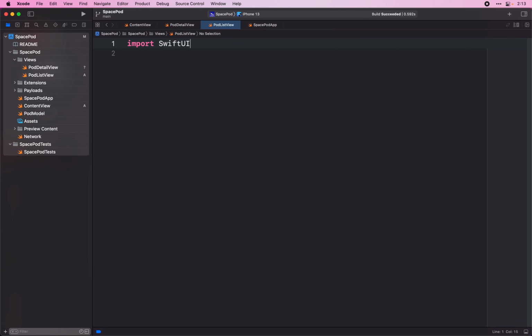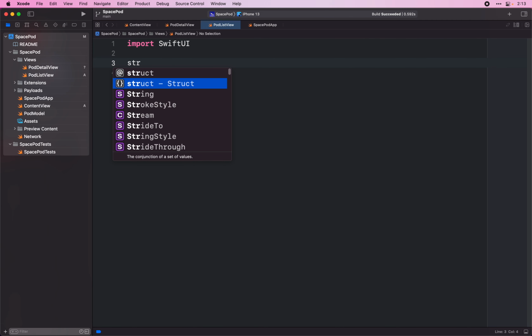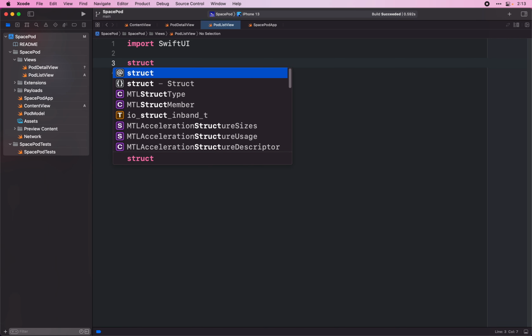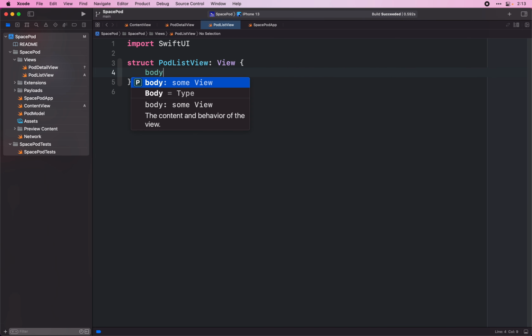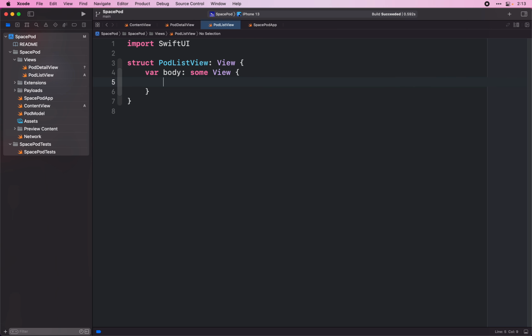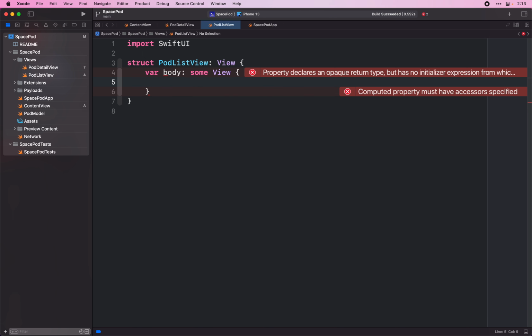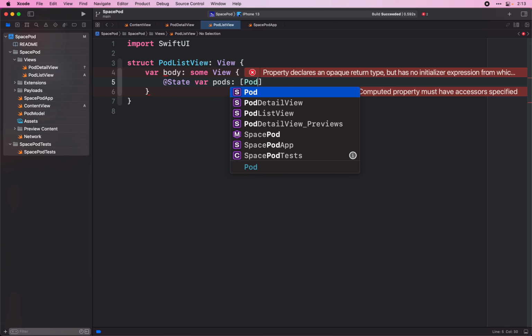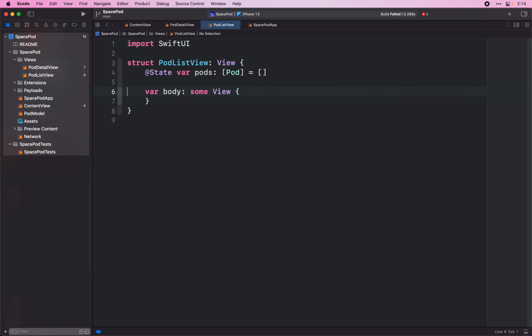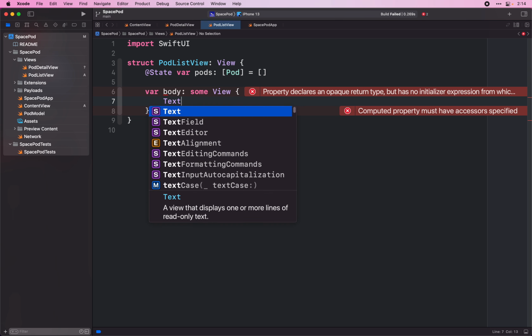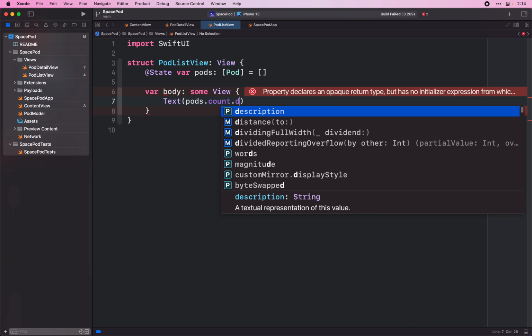And we'll import SwiftUI. And we'll see if we can get the autocomplete to do this like we need it. PodListView, sometimes it does, sometimes it doesn't. If I type body, there we go. We get a little help. And let's just make it as simple as possible right now. We'll have it have state, an array of pods, and we'll initialize that. Once again, I'm getting out of order. That's fine though. We want that outside the body. And we'll just put some text here. Pods count description for now.